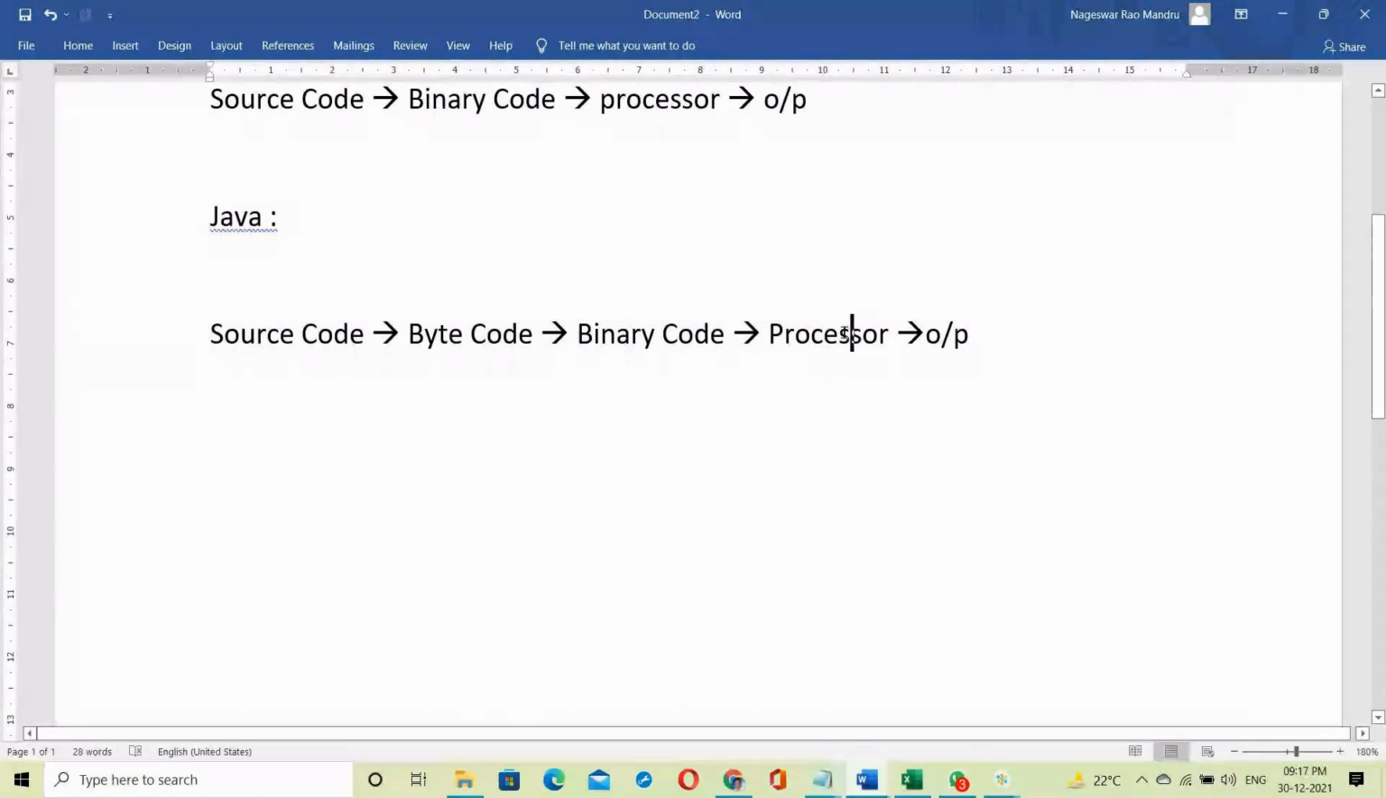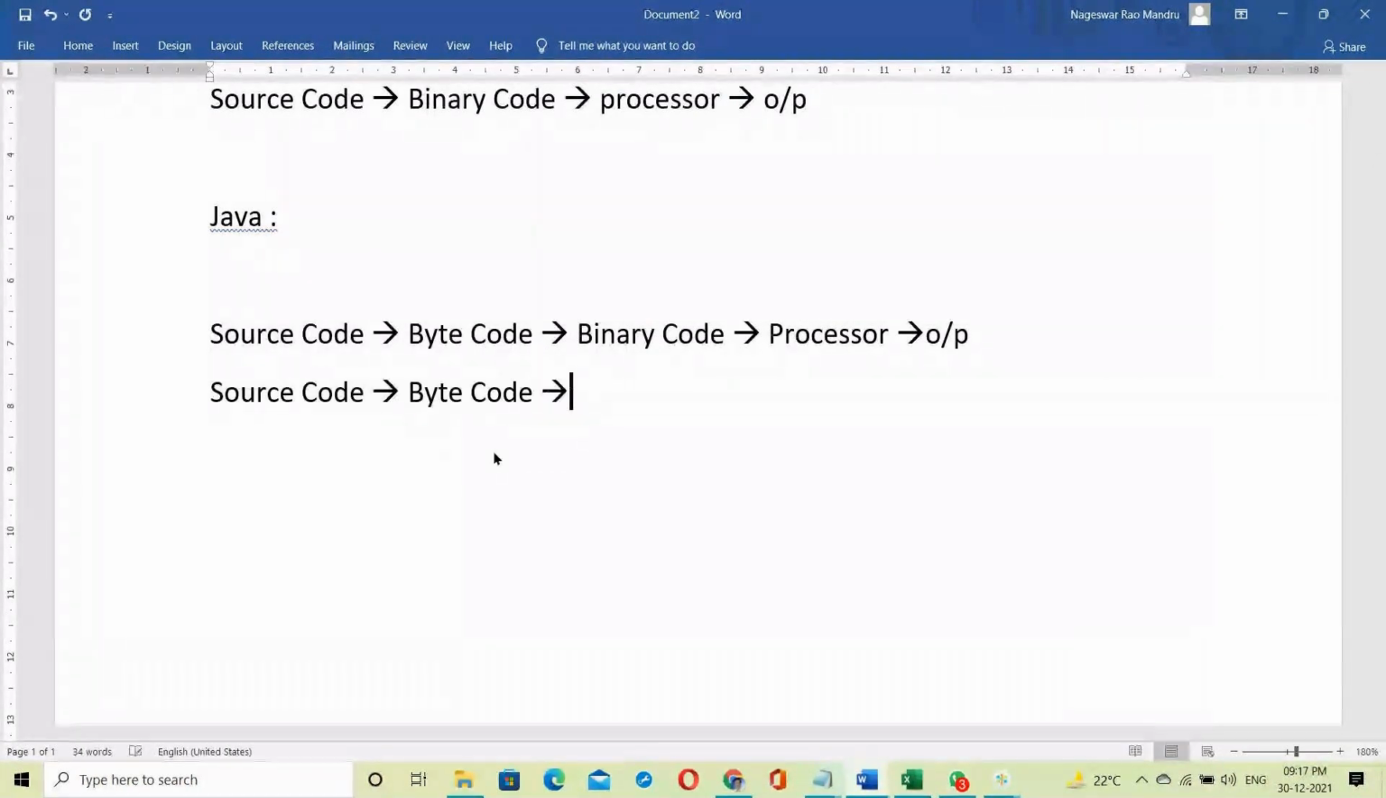That code is given to the processor, generating output. Who will convert source code to byte code? Source code to byte code is done by the Java compiler.